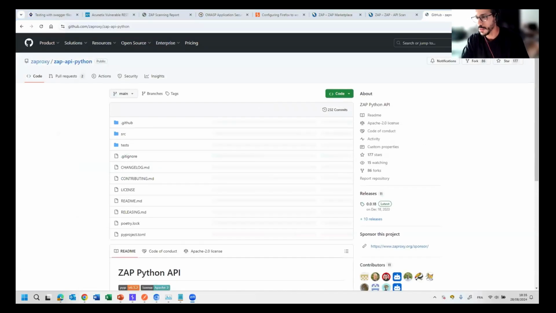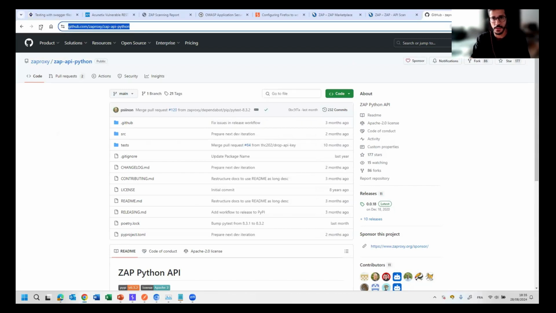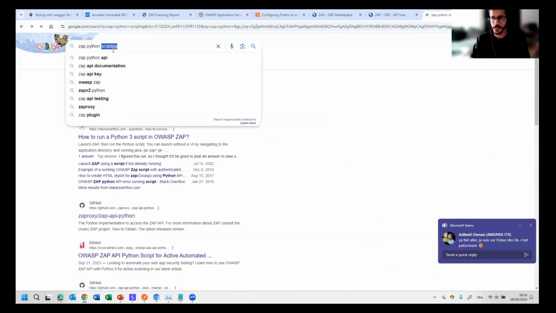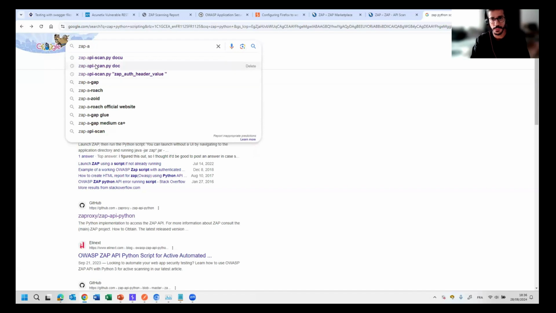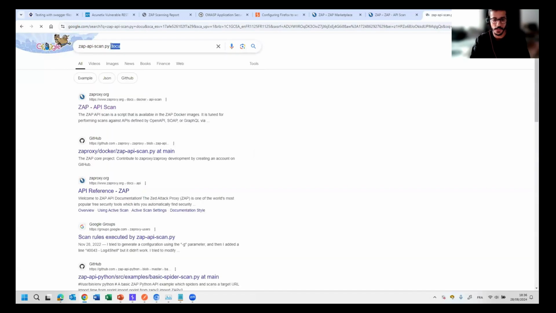So this is the Python implementation to access the ZAP API. I will also provide you with the ZAP API scan source code.